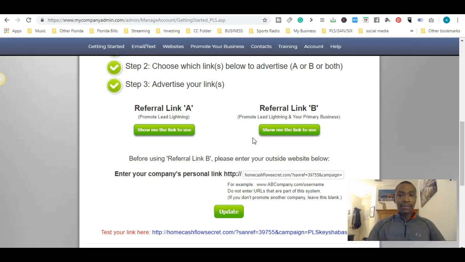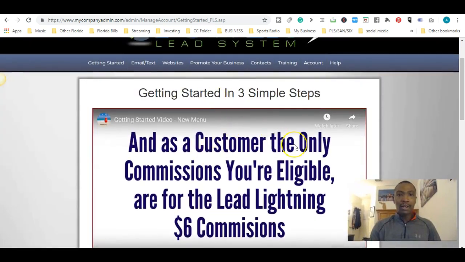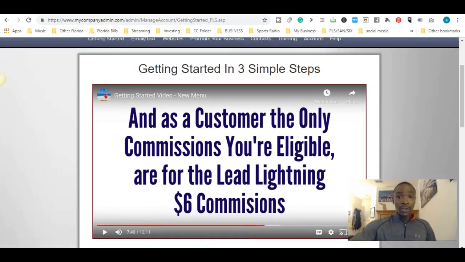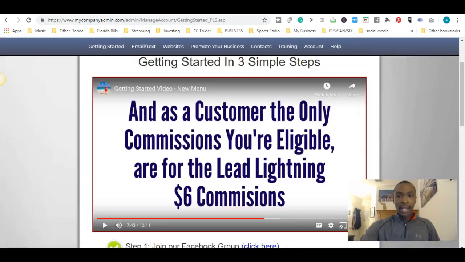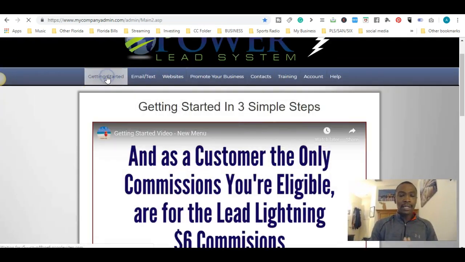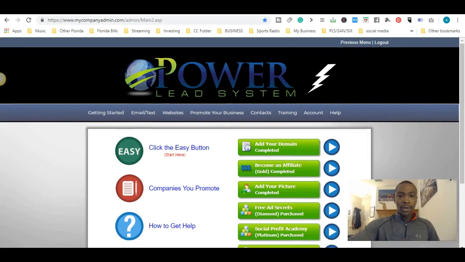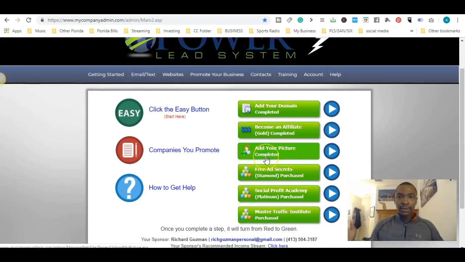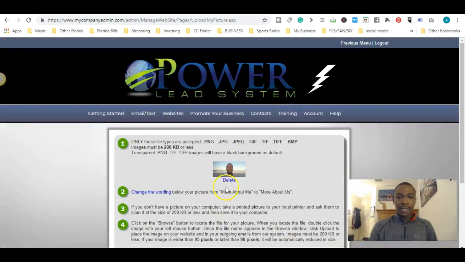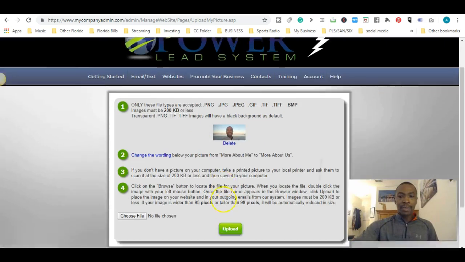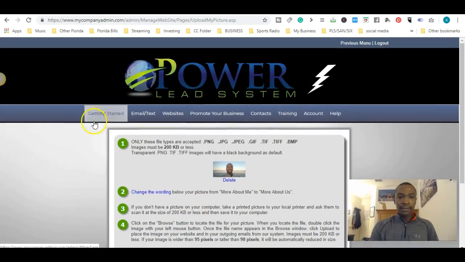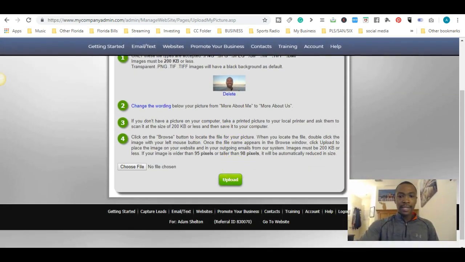If you're lost or confused, you can go right back up to this video and it will show you exactly what you need to do. So from there, you'll do those 3 steps, and then you want to go back to the Get Started button here and add your picture. Click on there to add your picture. This is my picture here in the Power Lead System. Update, upload, choose your photo, and upload your photo there.